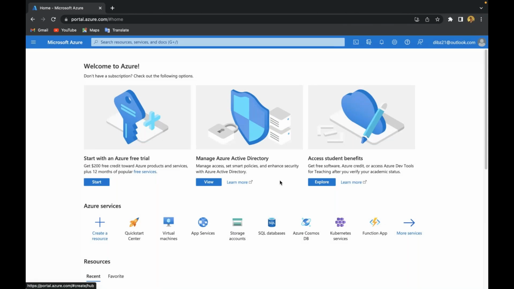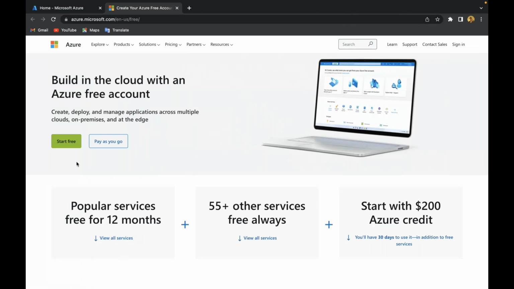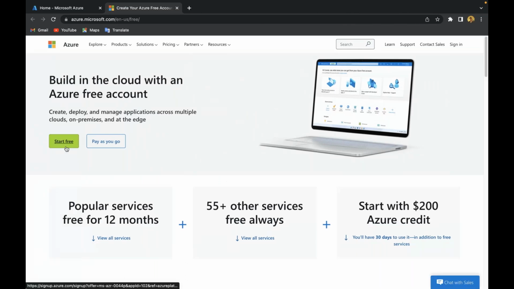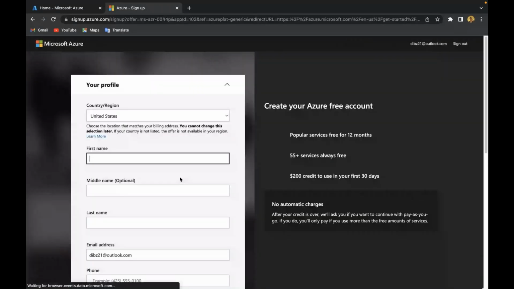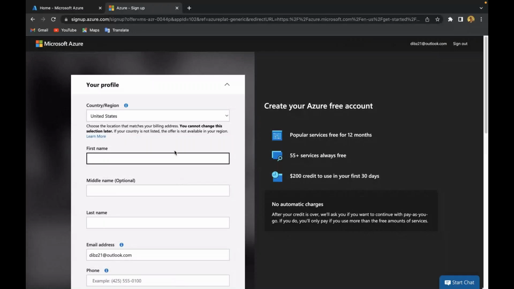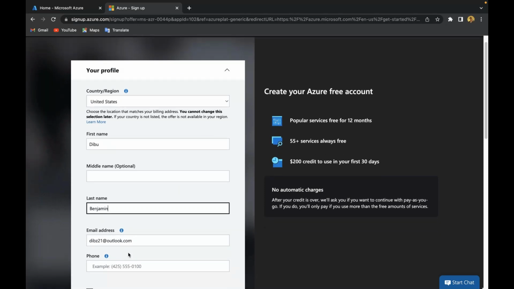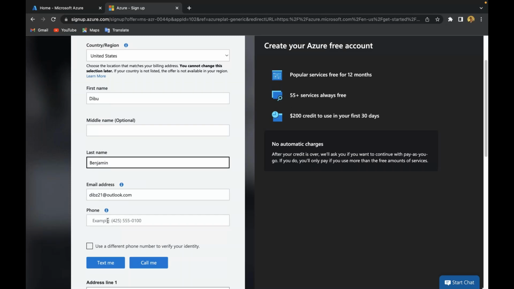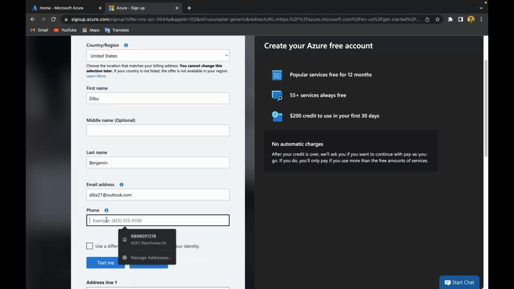So hit on the first option, get started with the Azure free trial. Yeah, the first one. Start for free. So it will redirect you to a page. Please fill in your details, like where you are from, everything it will be asking you. Then your phone number, and you will get a text message.